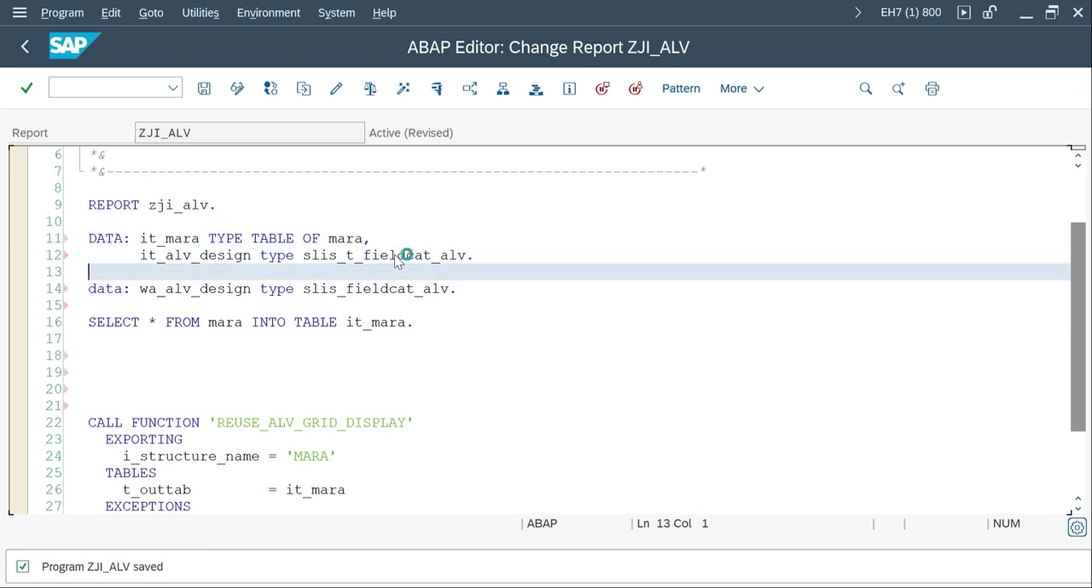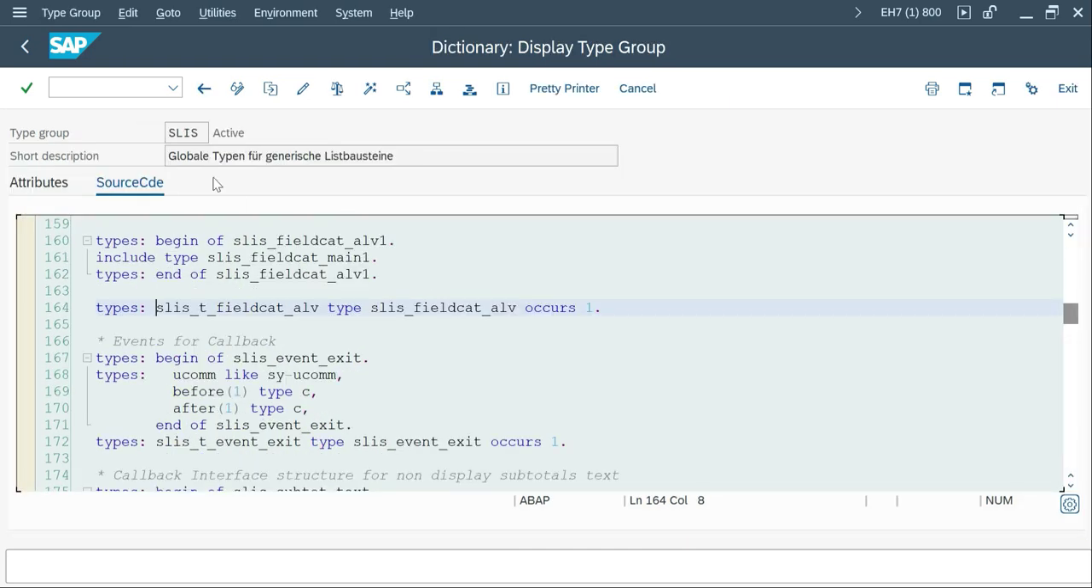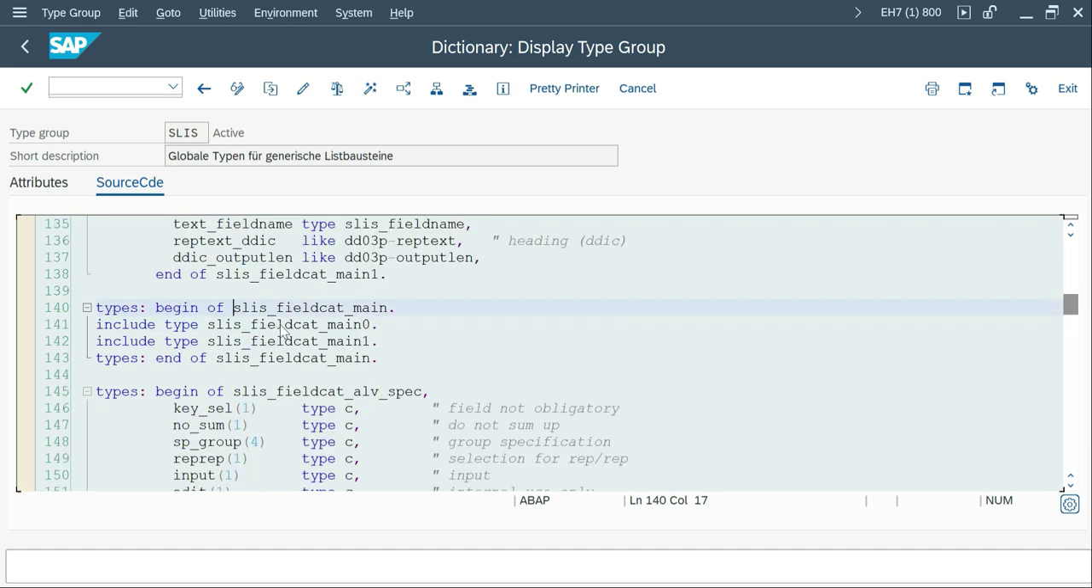Just double click, it will take you to the type group SLIS. Okay, so this is the table type and this is your structure. Okay, and get into the structure because we need to see how it is designed. And here they have two more include structures. Okay, let's double click. One more include, that's fine, let's double click.